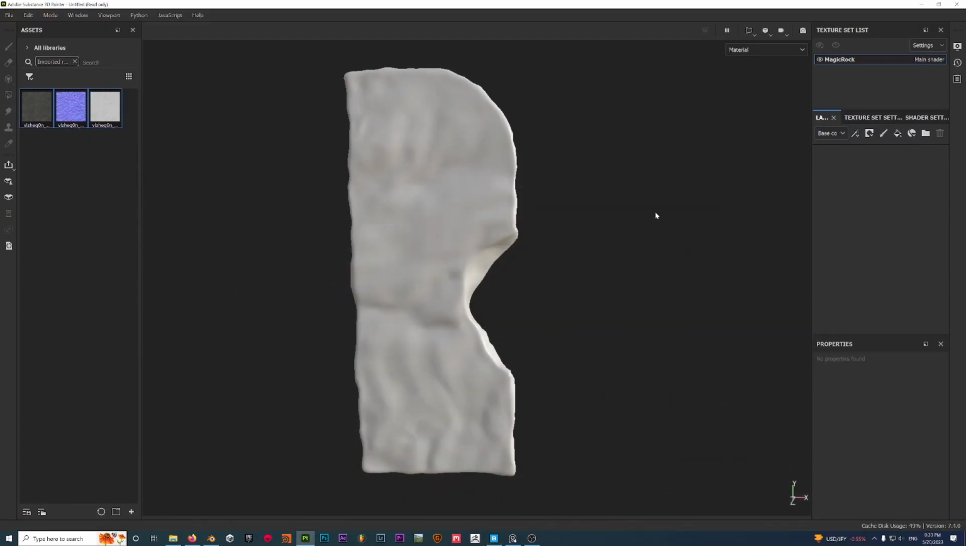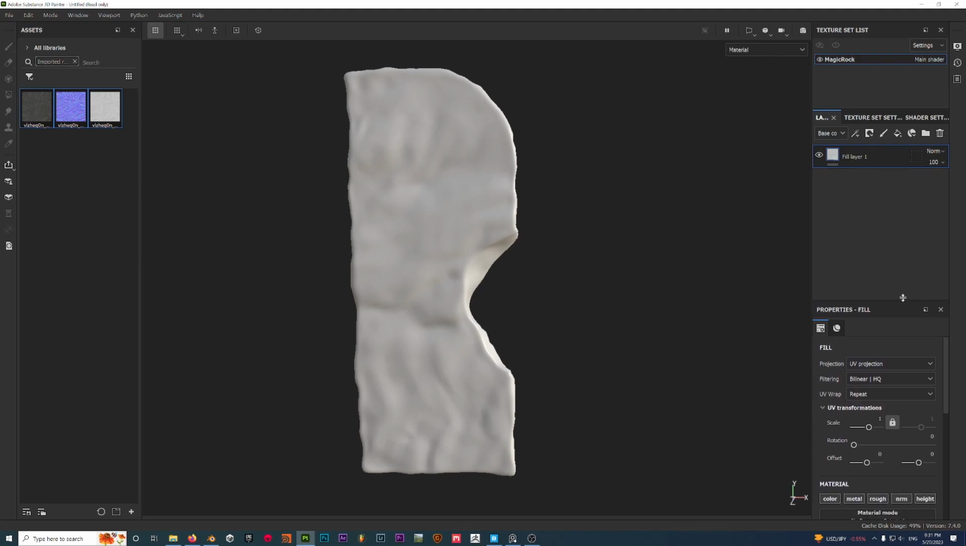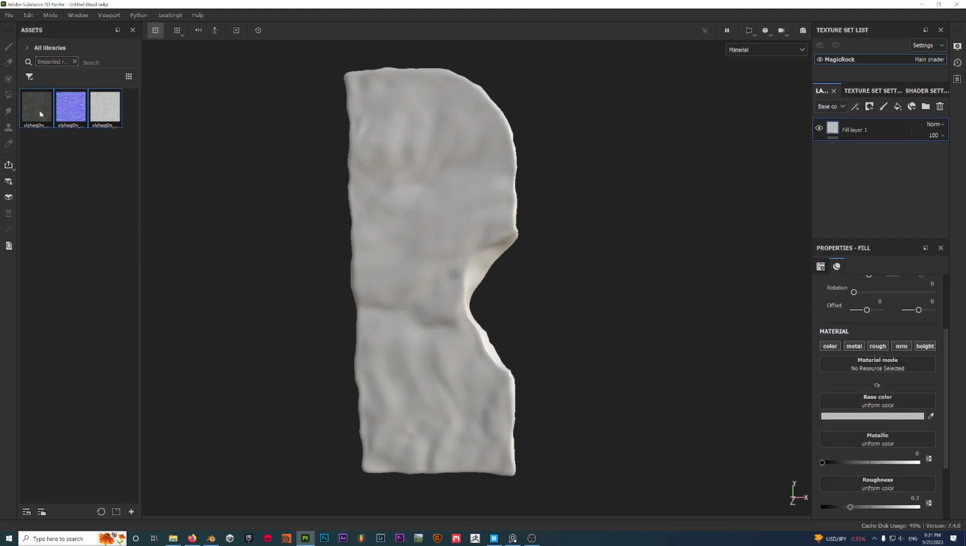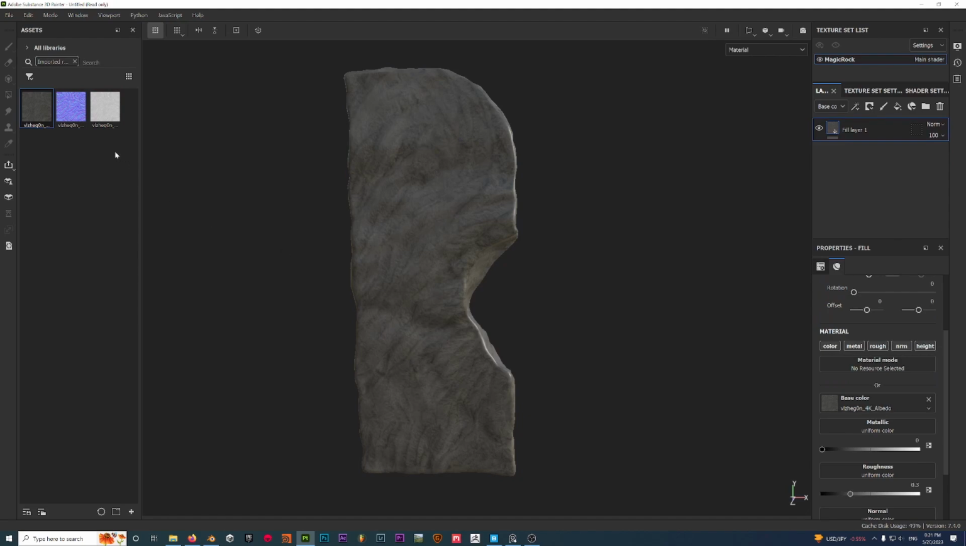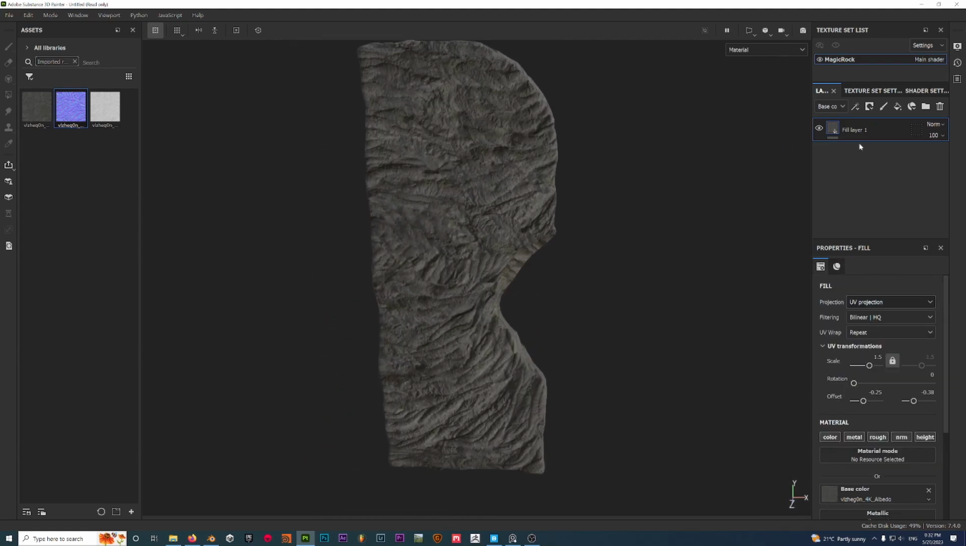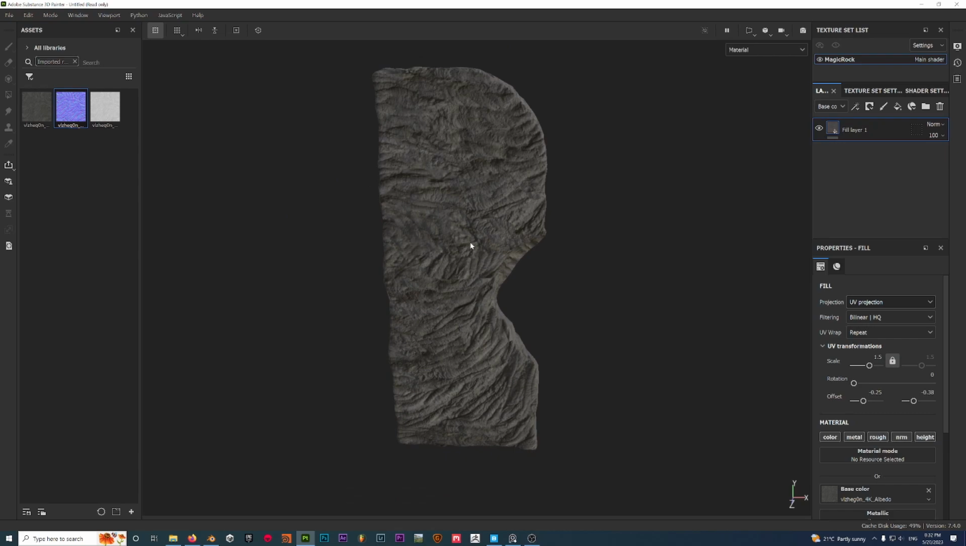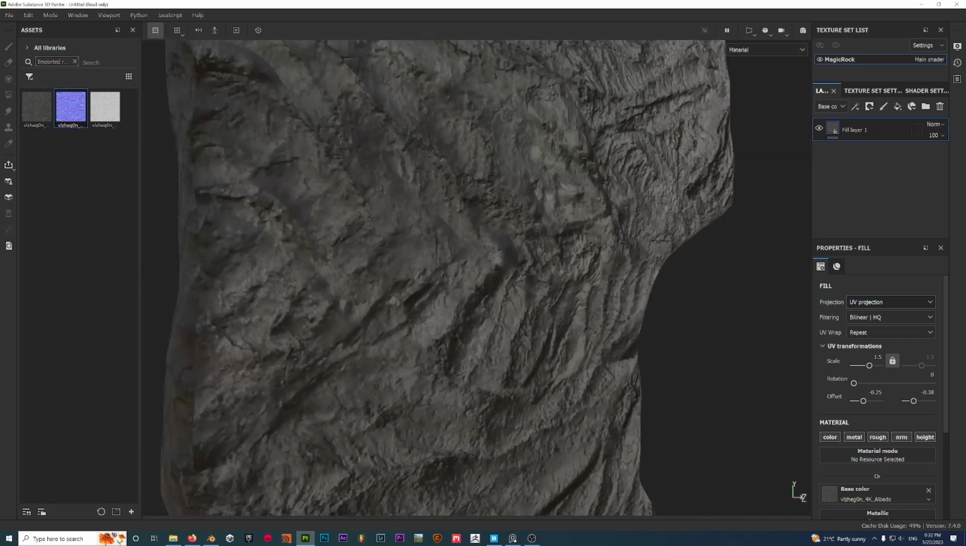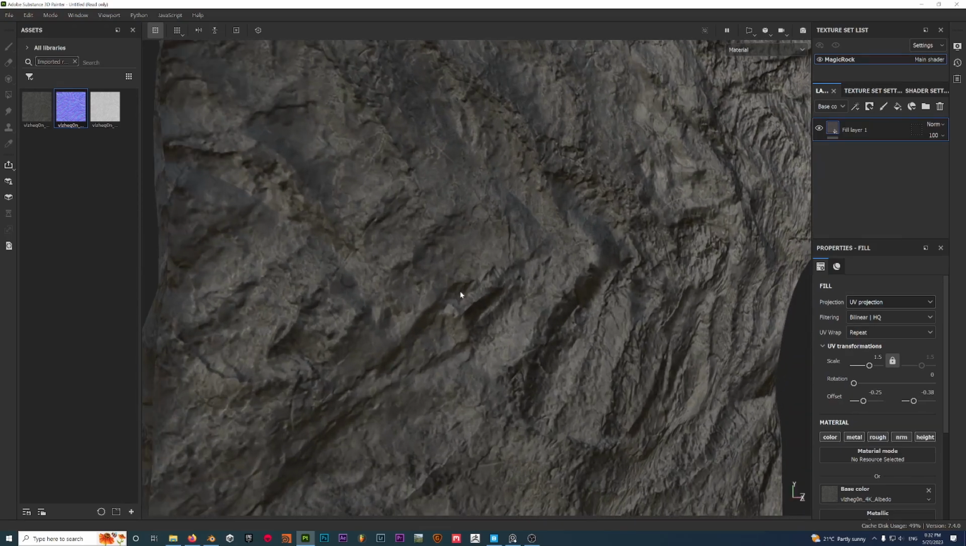Okay, so now let's just texture this guy. I'm going to create a new layer and apply this texture on top of it. So, add the albedo, the roughness, and the normal in here. What I'm going to do next is increase the strength, the intensity of it, because right now if you go really close to it, it's kind of blurry.